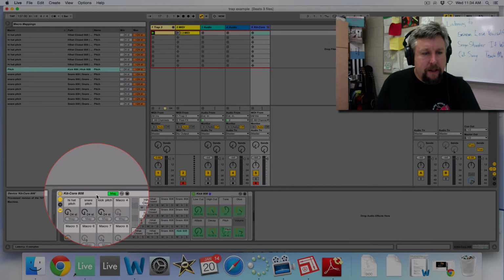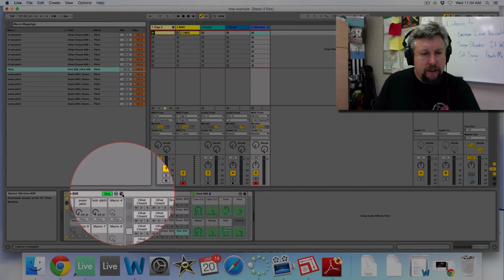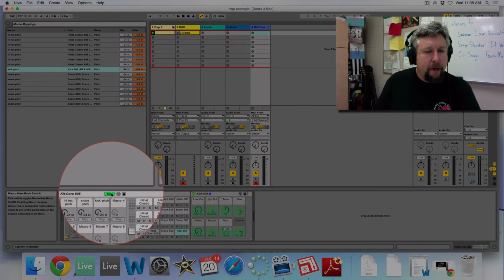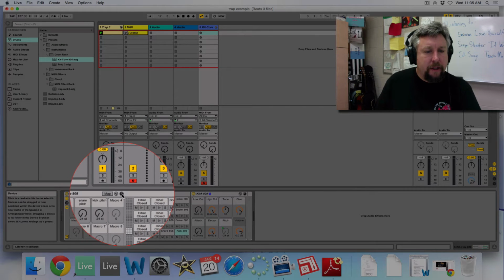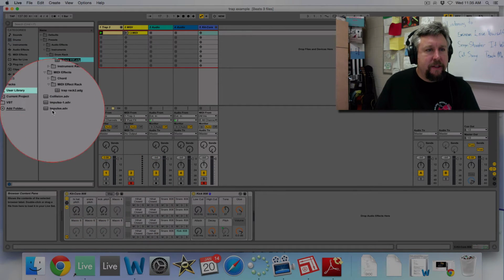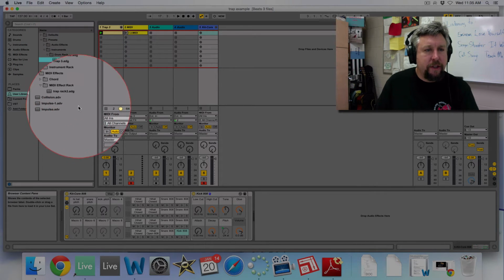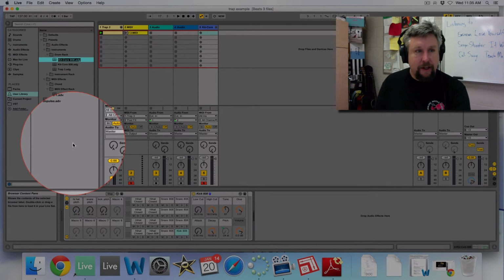I'm going to go ahead and save this. I'm going to hit this little tiny disk and save it into my, I got to turn the map button off. I'm going to hit this little disk and save it into my user library, so if I ever want to use it again, it will be there.